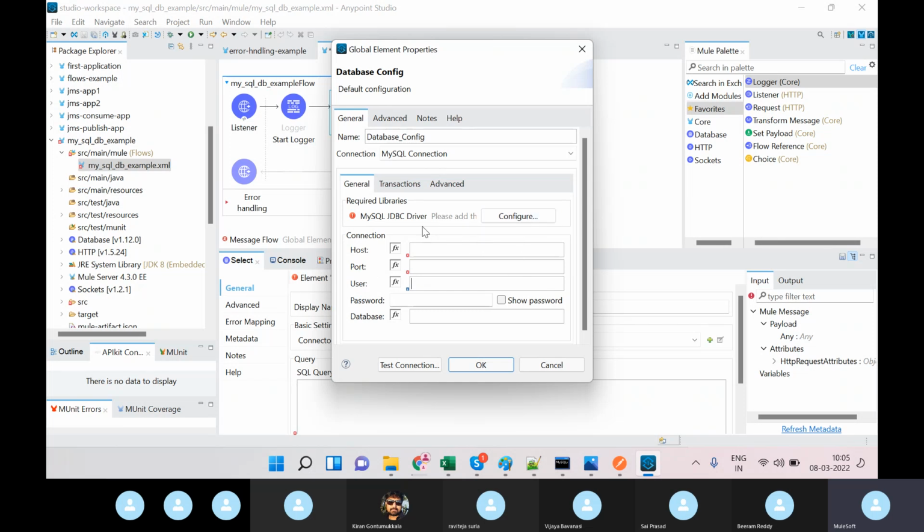Okay. First of all, if you want to connect to the database, you need one driver. Okay. So you need a driver. Driver means it's nothing but a kind of, for example, if you want to install Bluetooth on your laptop, you need to install the Bluetooth drivers and Wi-Fi drivers, right? In the same way, if you want to connect to the database, you need to install the JDBC driver.